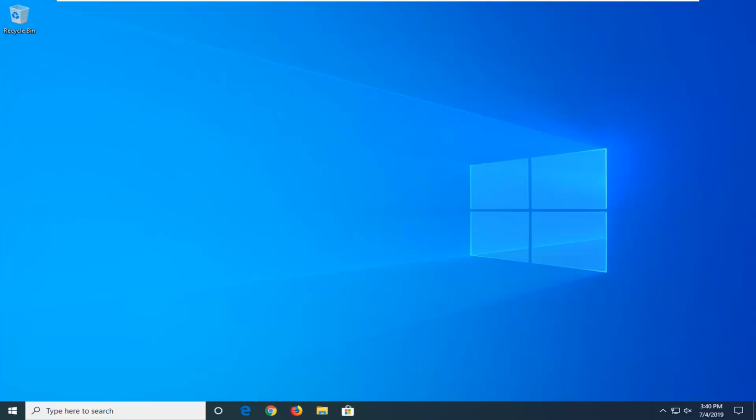In today's tutorial I'm going to show you guys how to enable Telnet in Windows 10. So the Telnet utility or client is a tool that's used to test network connectivity in Windows. It is often used by administrators and developers, and it's built into the Windows operating system.